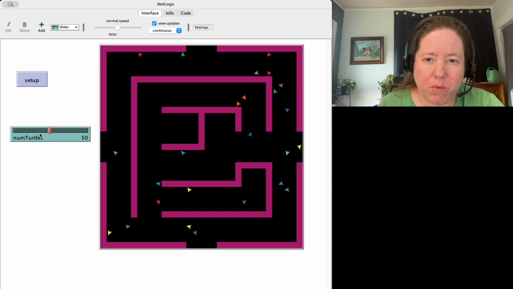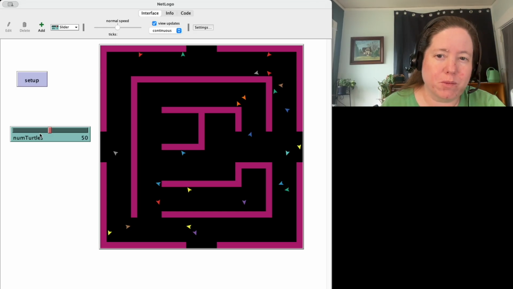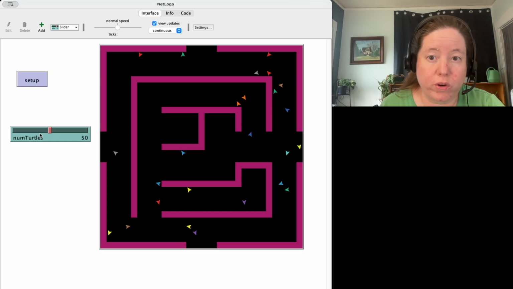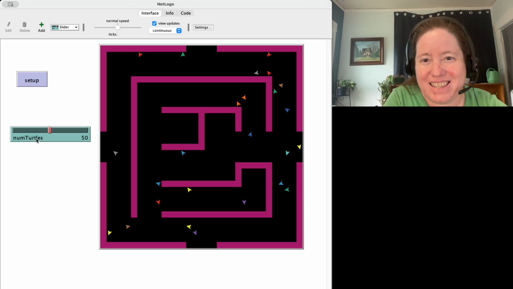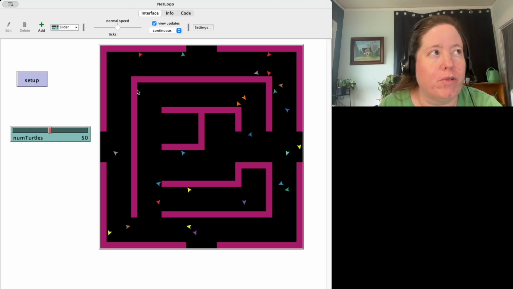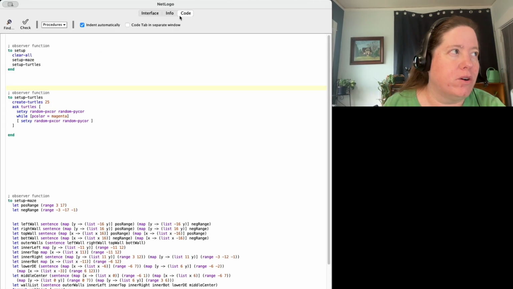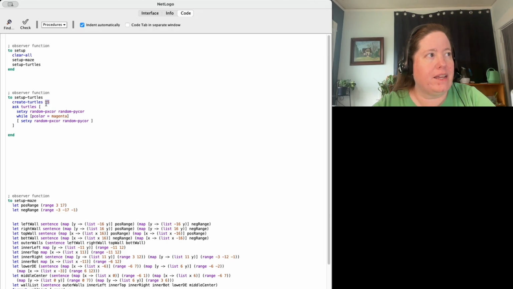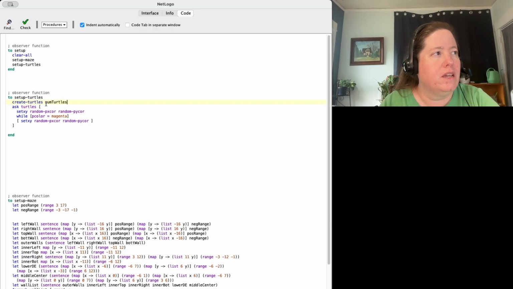What I want to do here is allow the user to specify how many turtles to create initially in the maze. So when I create a slider, that automatically creates the global variable that I can then use in my code. I don't have to declare it or anything. This is the declaration. So since I made this slider, num turtles is a global variable that I can use in my code. So here where I say create turtles, instead of saying 25, I can say num turtles, and it will know what I mean.